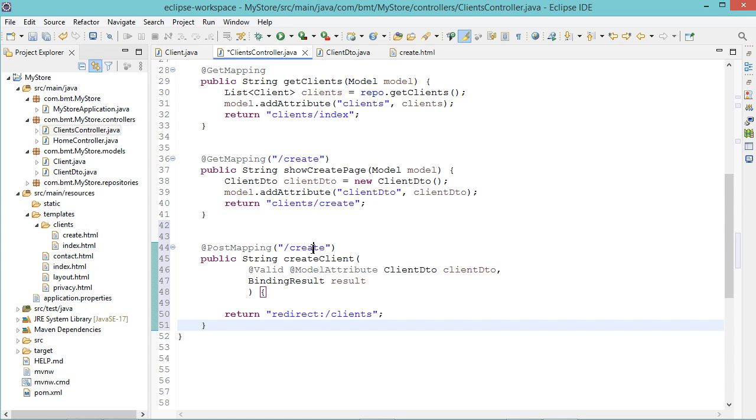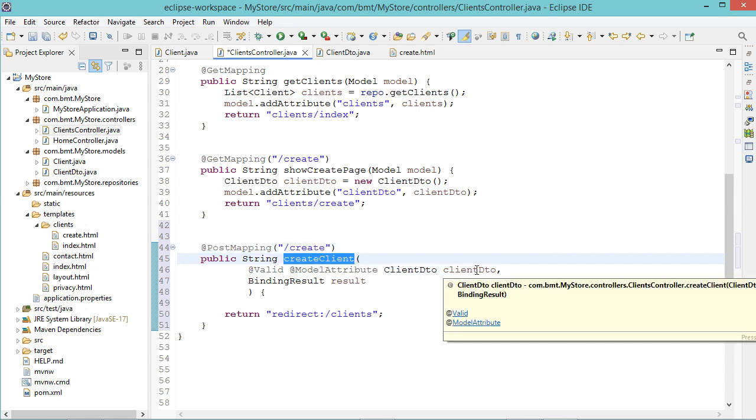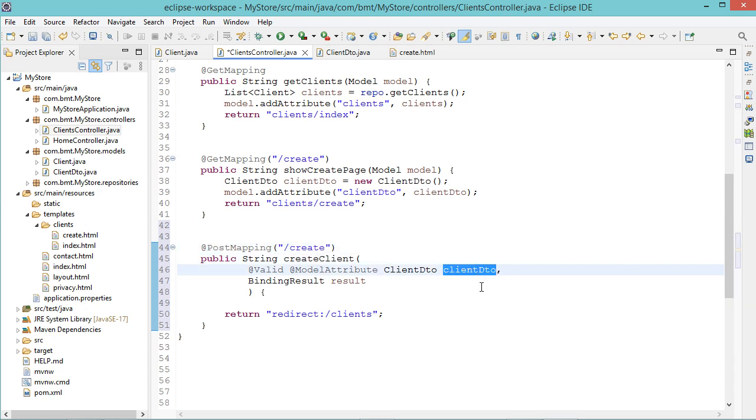So we can create this new route. It is accessible at the URL /clients/create using the HTTP post method. So we can create this method. It requires the submitted data of the form that is available in this object, and we need to check if the submitted data is valid or not. So we need to add this annotation and this object.